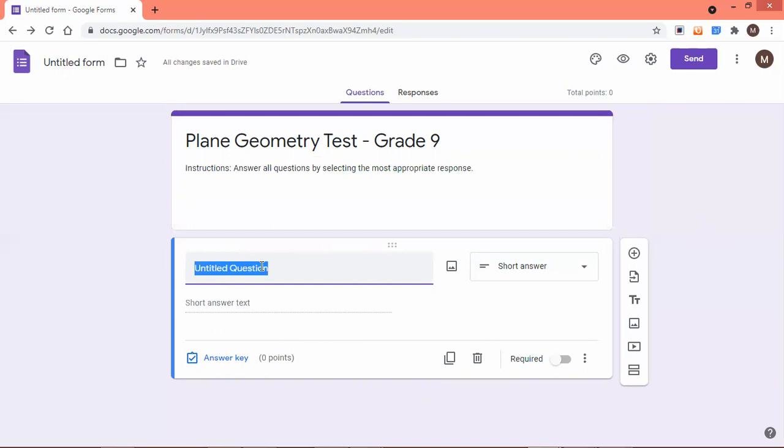Let me put a question here. So the question is, what triangle has, oh my, let's delete that. What triangle has no unequal sides?